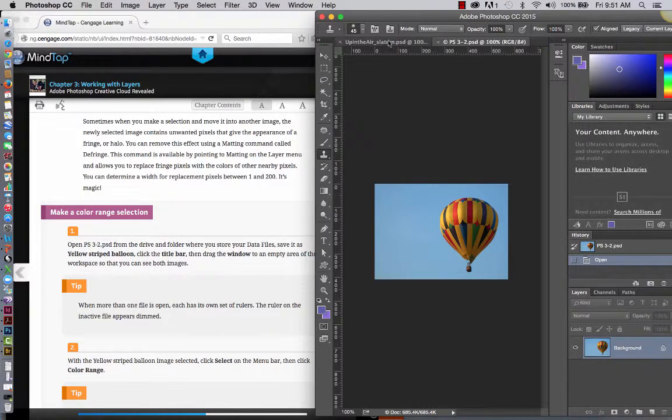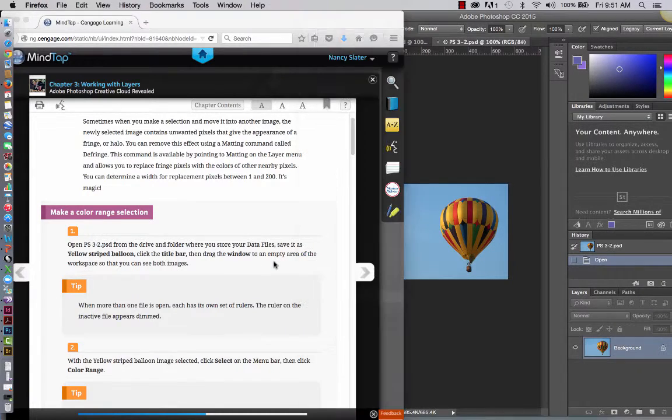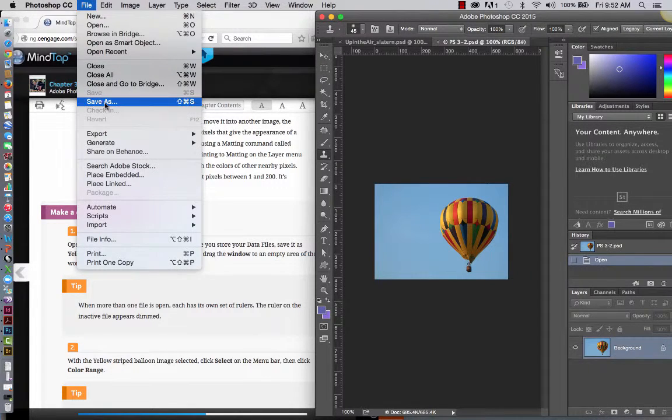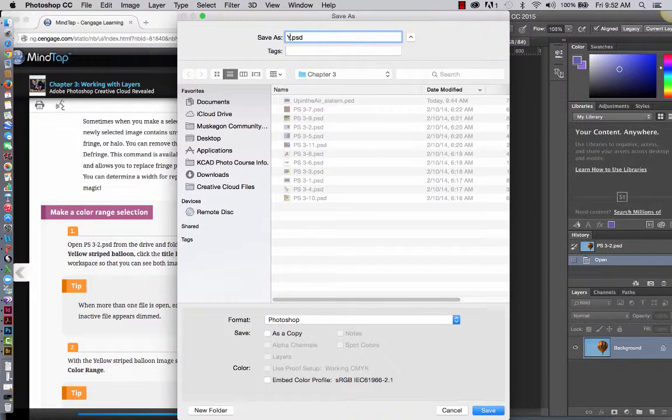And you'll see that you have two tabs right underneath your control bar at the top of your document window. Up in the air, which is the one that we had opened, the home file, I guess you might call it, and then 3-2. We're going to save it as yellow stripe balloon. So we are going to do a File, Save As. Underscore your name.